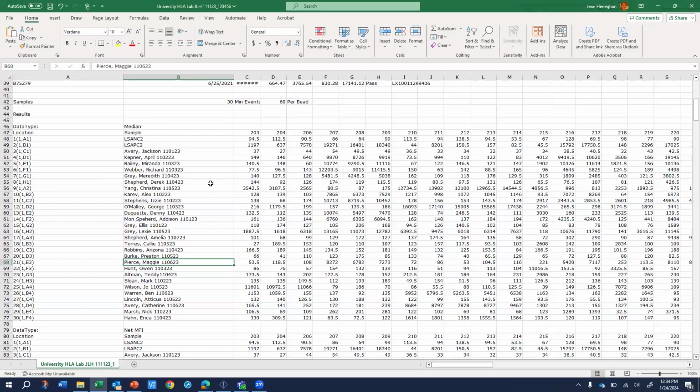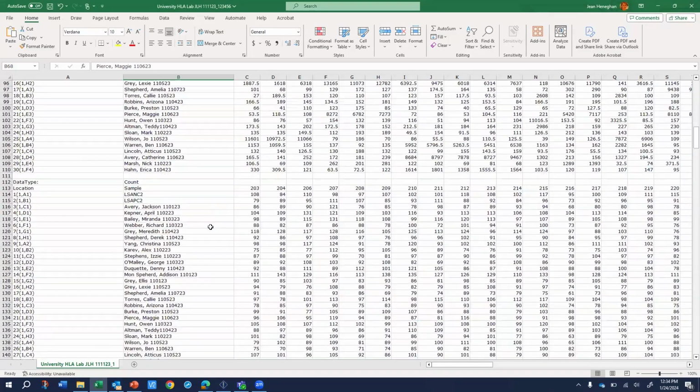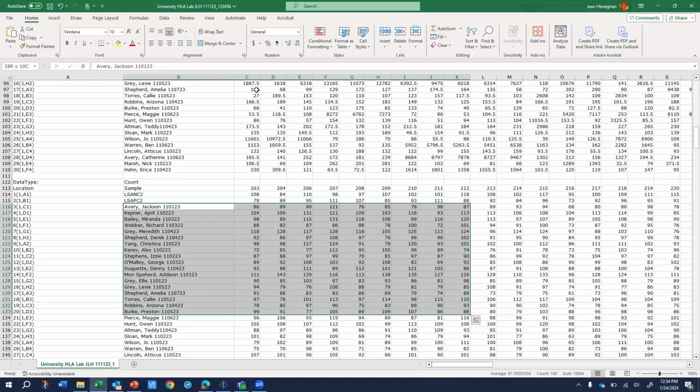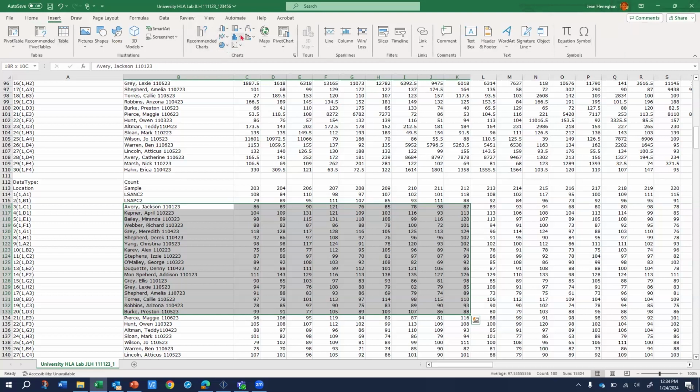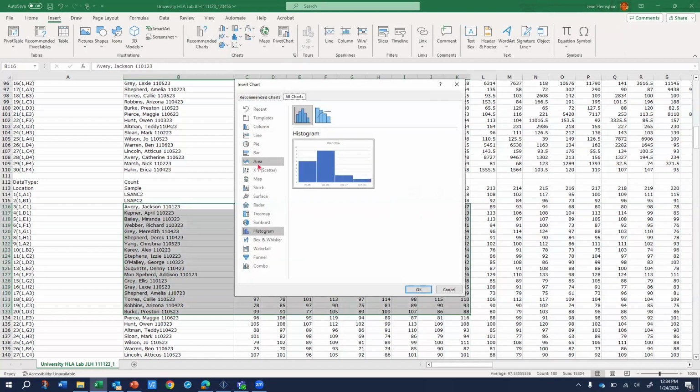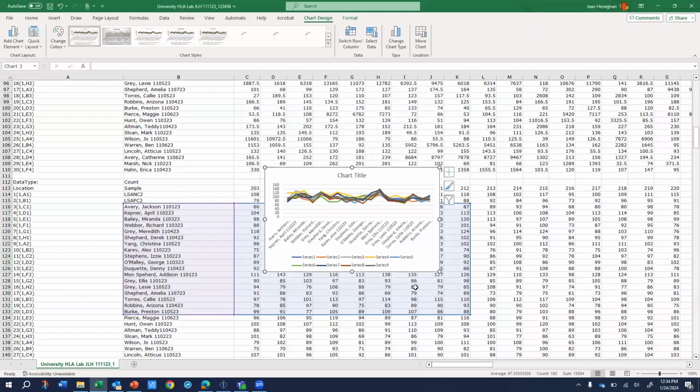So let's see. Maybe I want to monitor counts across beads. Now I can either merge data from multiple files, or I can just look across this file. So let me just very quickly and simply look at a few patients and look at the trend of bead counts across several of the beads. I can do that. I can come in here and I can insert a chart. And boom, here's a chart that shows me the counts across all of these different patients for all of these different beads. And it's really quite simple.